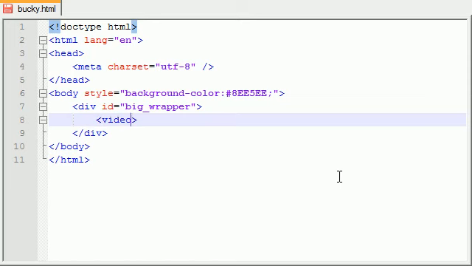In order to add a video, all you need to do is add a video tag and the ending video tag. And that's it. Then you have a video. I'm just kidding. You actually need to add a couple attributes. The first attribute is the source of your video. So just go ahead and write source.